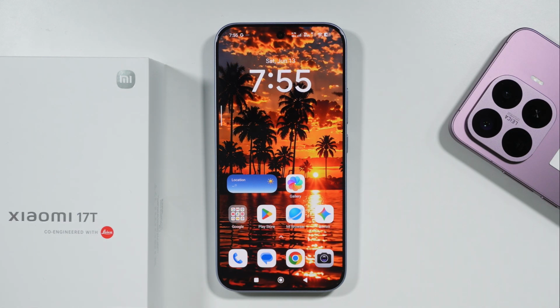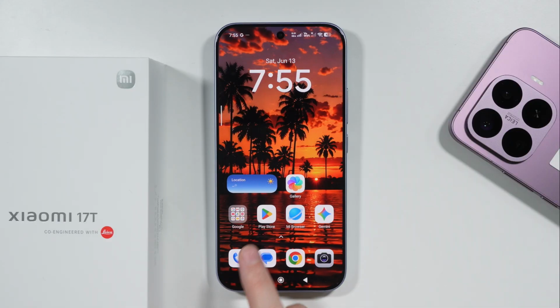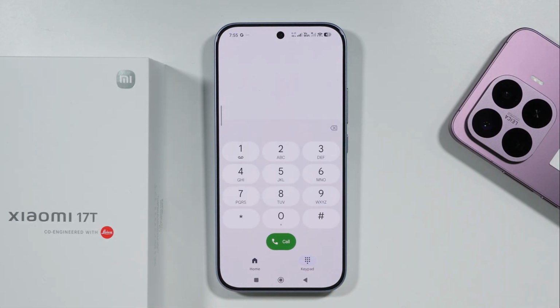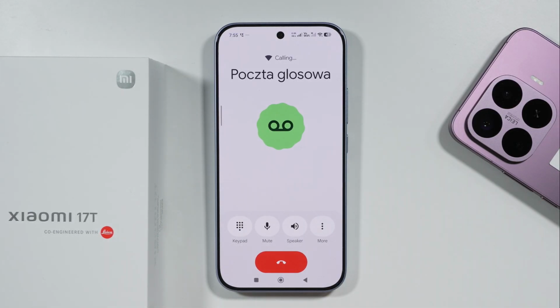If you want to call and set up voicemail on the Xiaomi 17T or 17T Pro, then first of all we need to go to the phone app. Now over here we can switch to the keypad and you can press and hold number 1 in order to speed dial the voicemail, just like that.